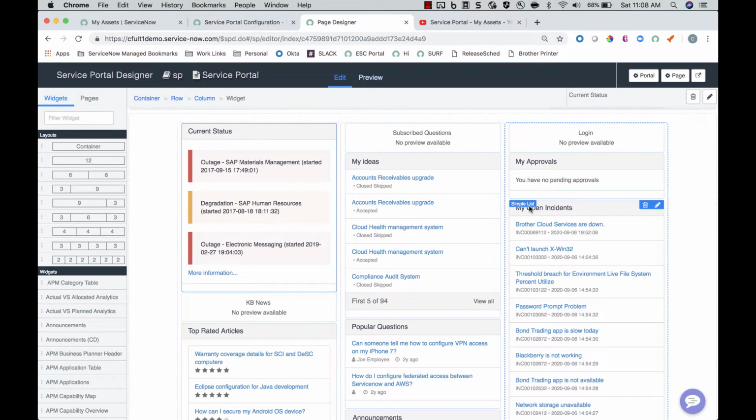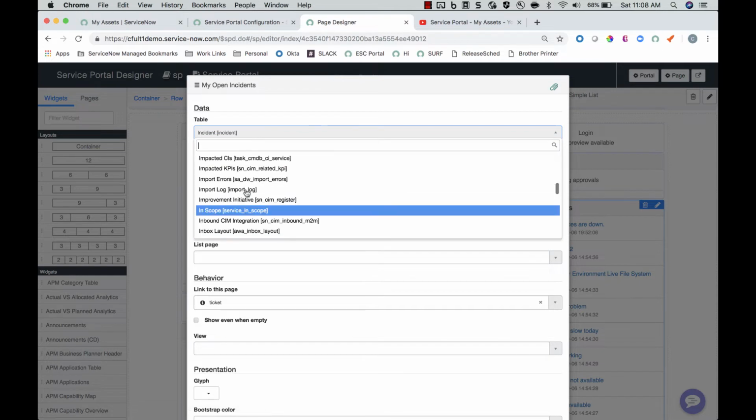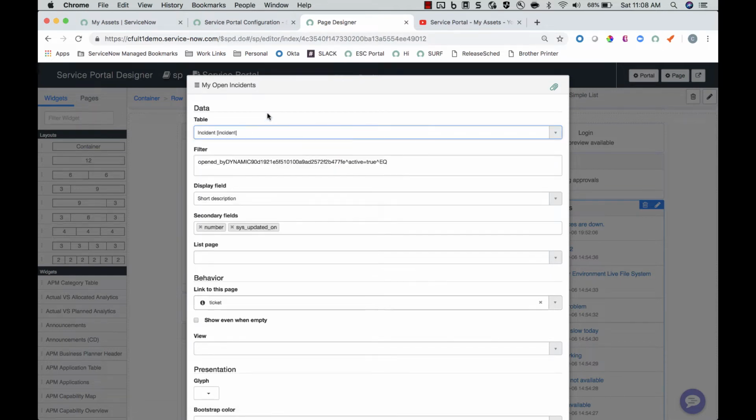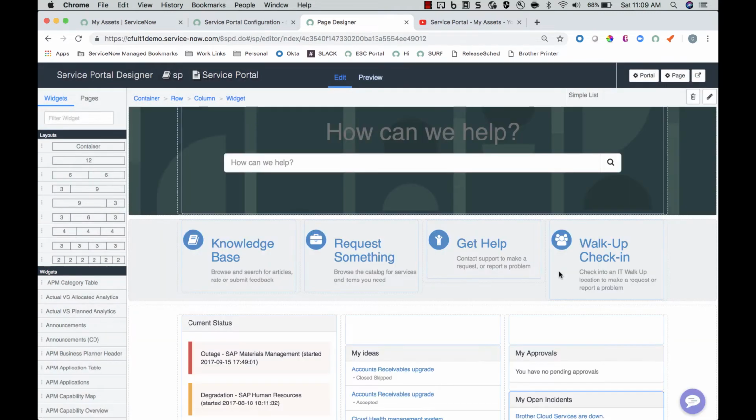I'll call this more of a generic widget because when I go to configure it, I can tell it the information I want to display. Now that one happens to be my open incidents, but notice that from the table I could select down and select any table that I have access to in ServiceNow. So this could be a list of security incidents or HR cases or whatever it might be. So this is more of an all-encompassing or generic widget that allows me to display data from any table within ServiceNow that I have access to. All right, so let's go ahead and close that one. We'll close the properties page for the simple list widget.